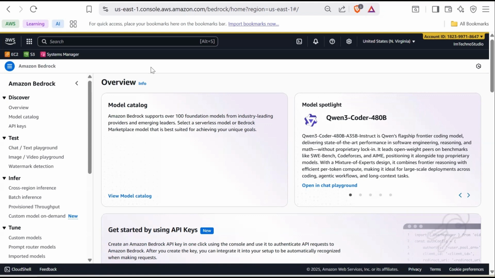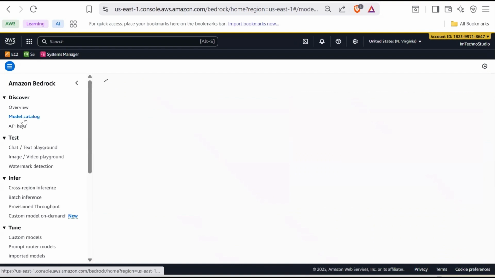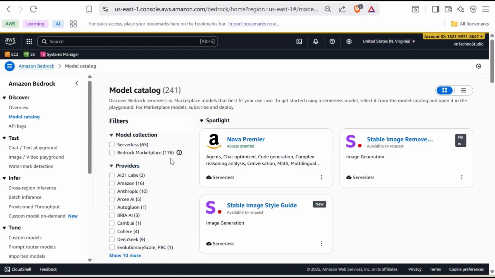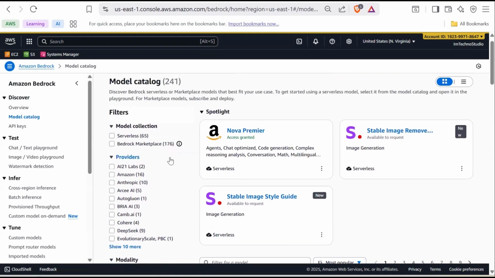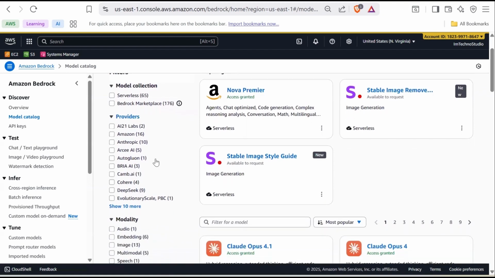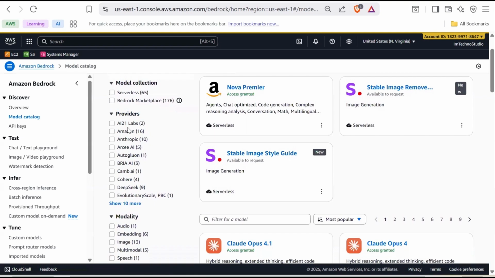In the Bedrock dashboard, under the Discover section, select Model Catalog. This page provides a complete overview of all foundation models available. This is where you understand their capabilities and choose the one that best fits your use case. Here, you can see models from different providers like Amazon, Anthropic, Meta, Mistral, and more. Each provider brings unique strengths, whether it's text generation, reasoning, or image creation.